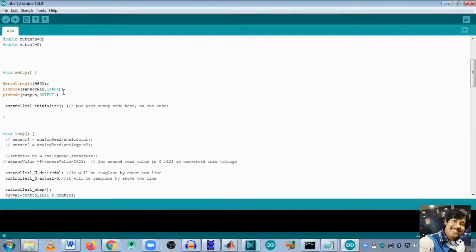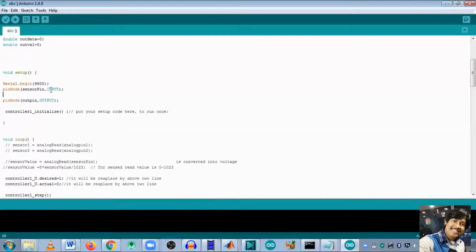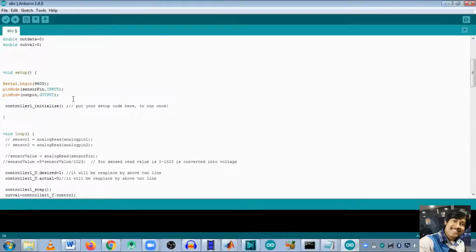In the controller, there are two inputs, desired and actual. Here I have assumed the actual signal is 0. That's why I have considered only one input. You can consider another input. In that case, you have to define another variable, like sensor pin 2. In that way, you have to define it. For understanding purposes, I have written it here. So this is the input and this is the output.